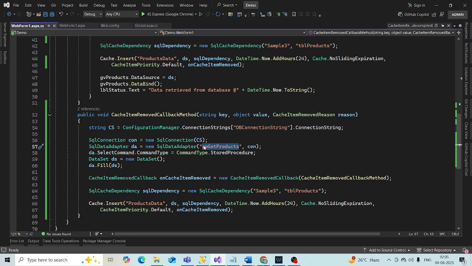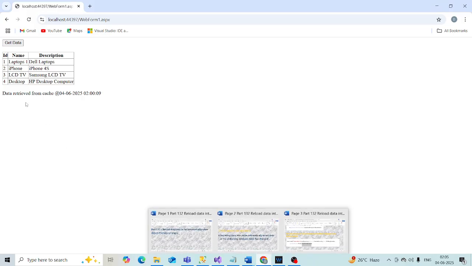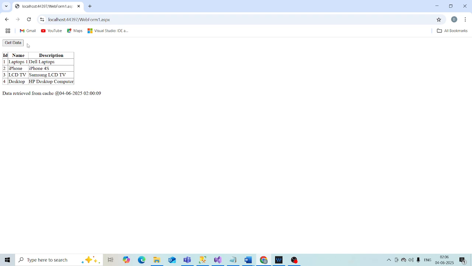And now when the first user connects to your application after a cache item is removed, and then clicks this get data button, the data would have been already loaded into cache. Means if I click this get data button, then this laptop 1 changes back to laptops, and the data will be retrieved from cache. So I don't have to wait for the stored procedure to be executed.